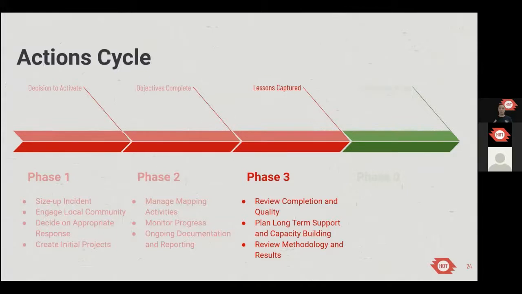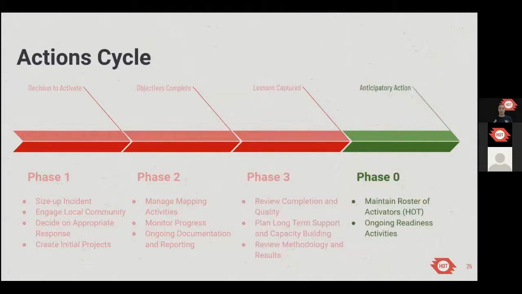So yeah, we're also maintaining, this is specific to HOT, a roster of which may or may not happen in local communities.